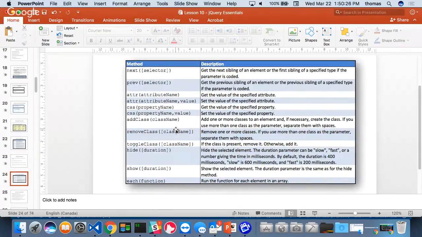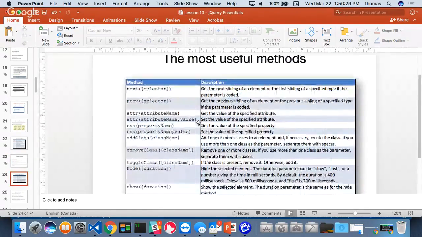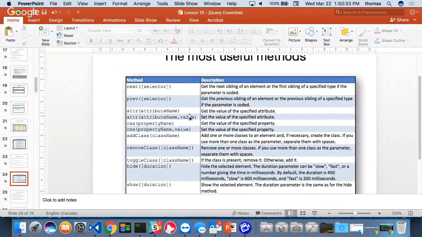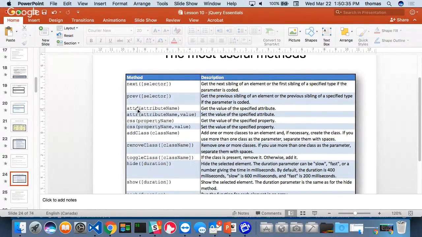Okay. Here's some useful methods. We talked about the next method. It goes to the next available selector that matches, right? ATTR, attribute. This is the getter. It gets the attribute with this name, whatever the attribute name is called. So example, the attribute would be ID, right? So get all this stuff with an ID of so on. I want to get that ID attribute, the value of the specified attribute. I can also set the value of an attribute, but this is more common.